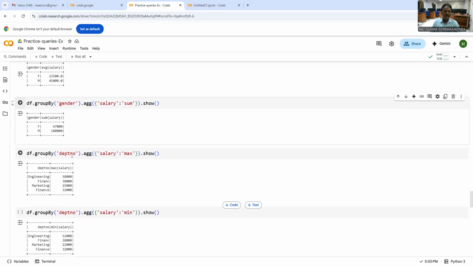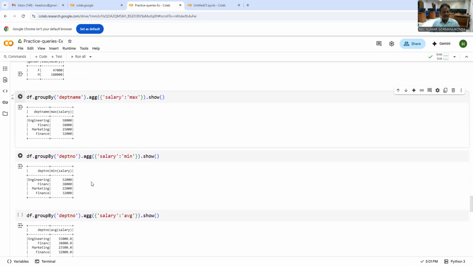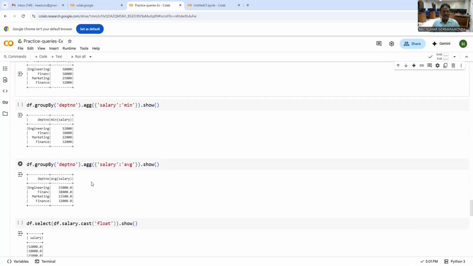Then group by department-wise maximum salary. So we are counting department-wise. df dot group by dep name, then aggregate salary for the maximum salary, department-wise maximum salary. We can find it out. Yes, these are the department-wise maximum salaries. So like that, these are the queries we should find out.